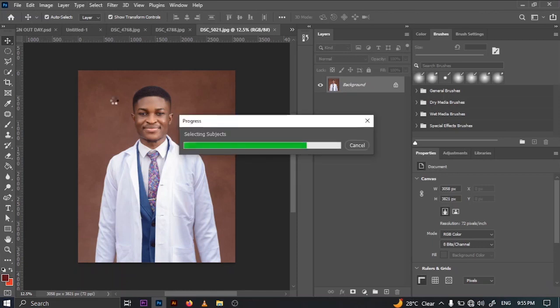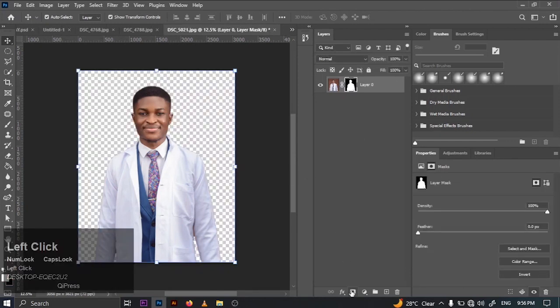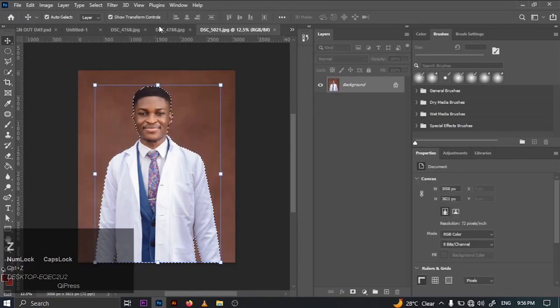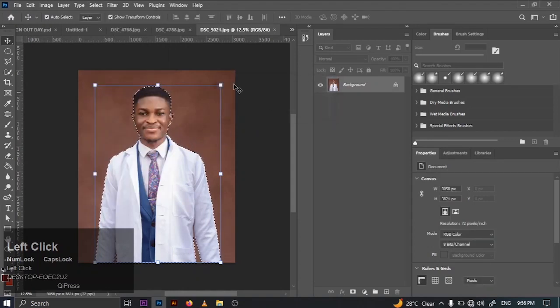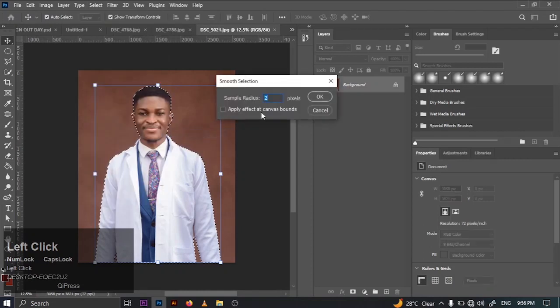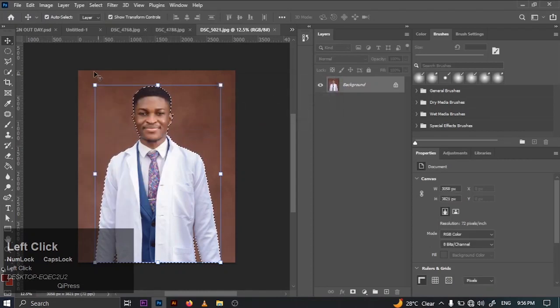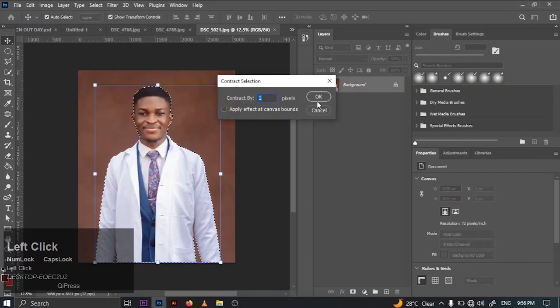So I select my subject automatically, and it removes the background. I'll click on this mask. First, what I'll do is Ctrl Z, then go to Select, Modify, Smooth. I'll leave it at 2, and I'll contract it by 1.